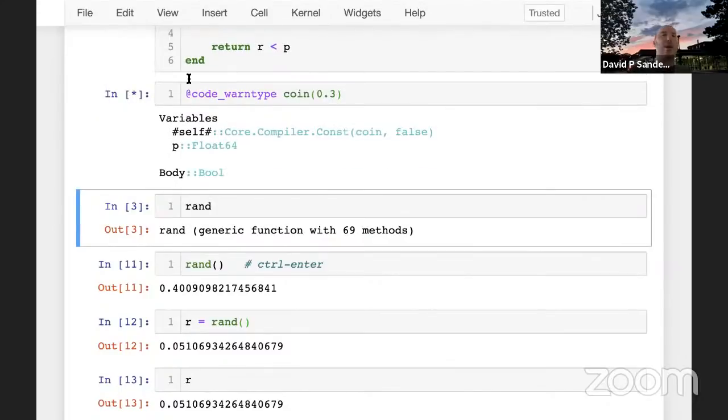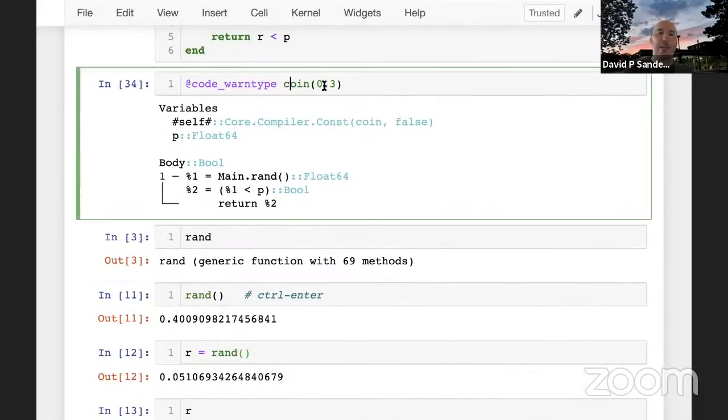What a macro does is take a piece of Julia code and turn it into some other piece of Julia code. In this case, it's using some functions to look at what the Julia compiler thinks about this function. And so what you can see is that it realized that P, I passed in a floating point value, and then when I called rand, it returned this floating point value. And so it knows that comparing 2 floating point values has to give me a Boolean. And so the body of this function, it knows that it returns a Boolean.